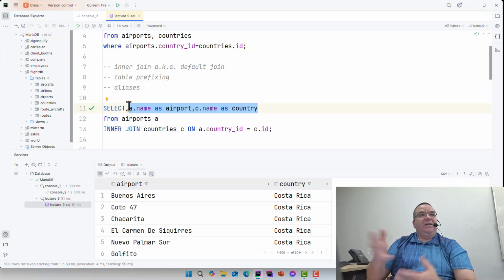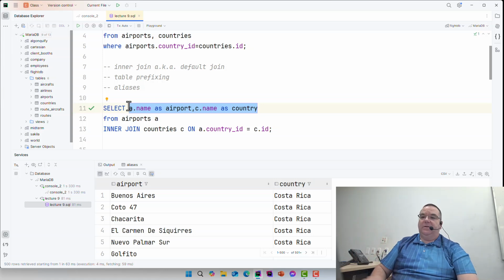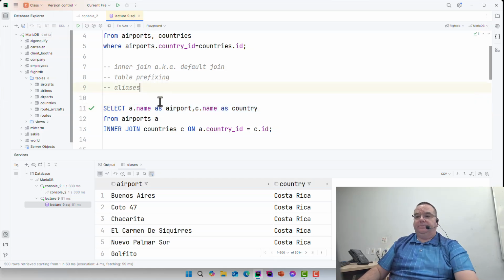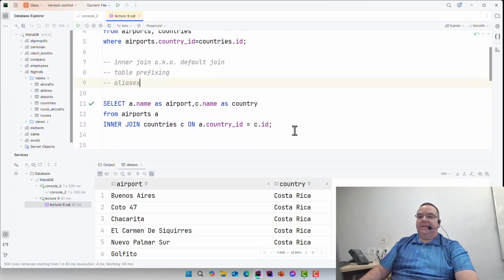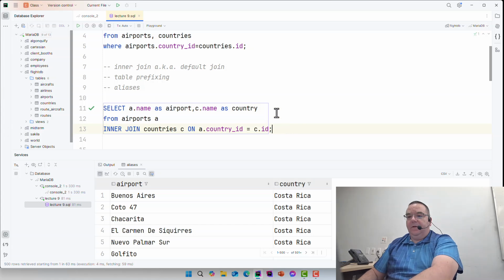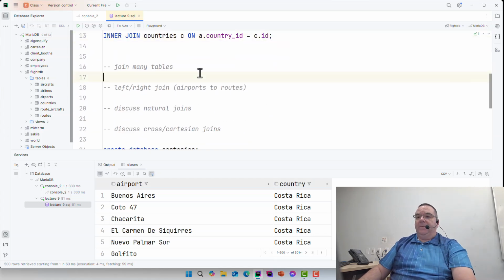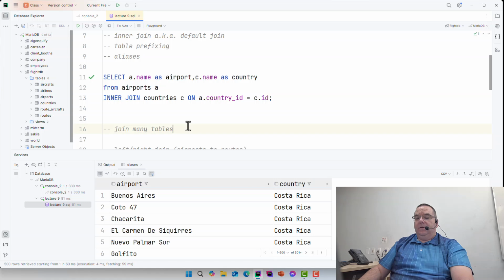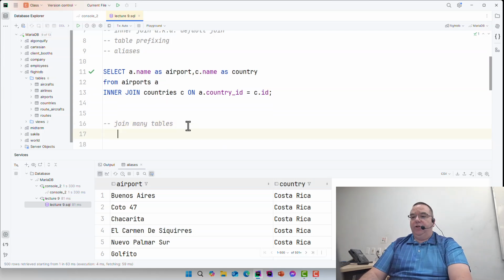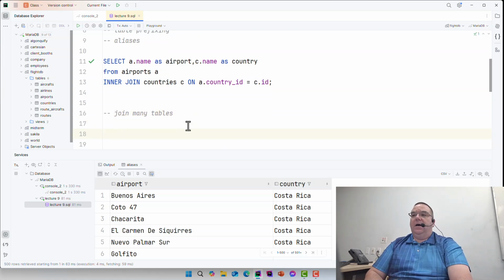So usually you want to use aliases so that where you're working with your application, your code, you actually have nicely named columns. All right, so that's the aliases side of the deal. Now I'm going to expand on this, and I am going to connect an airport to an airline.